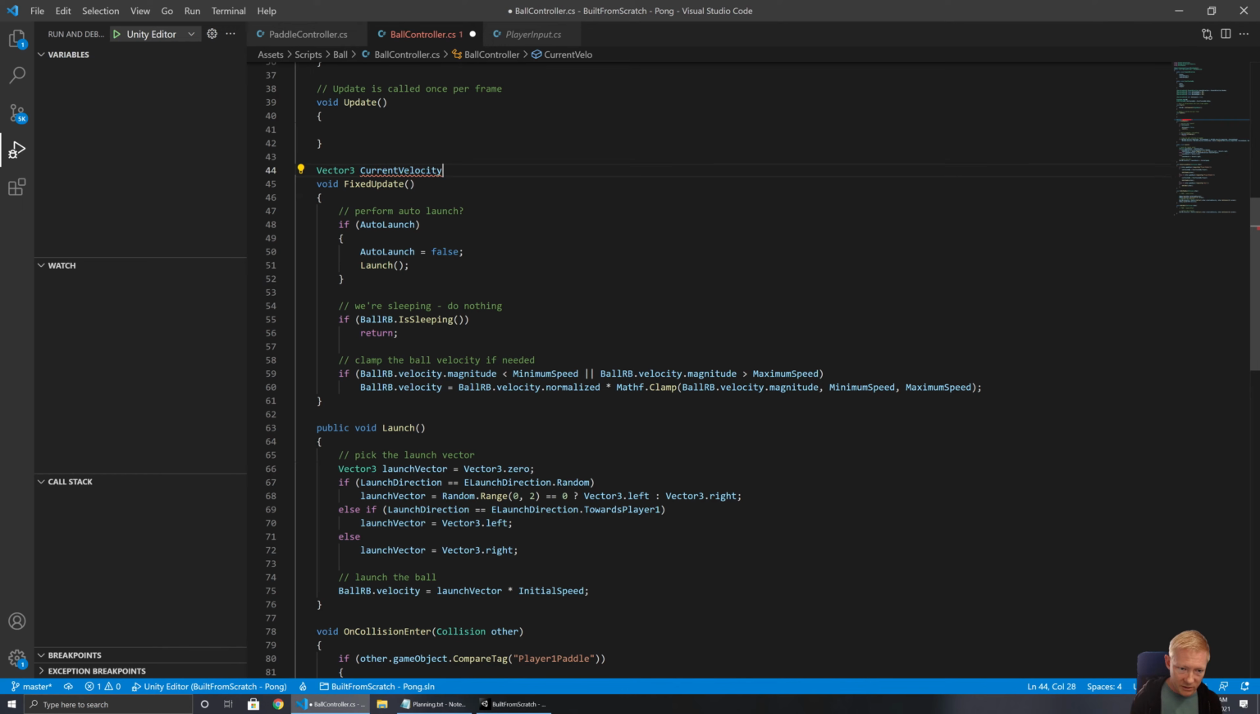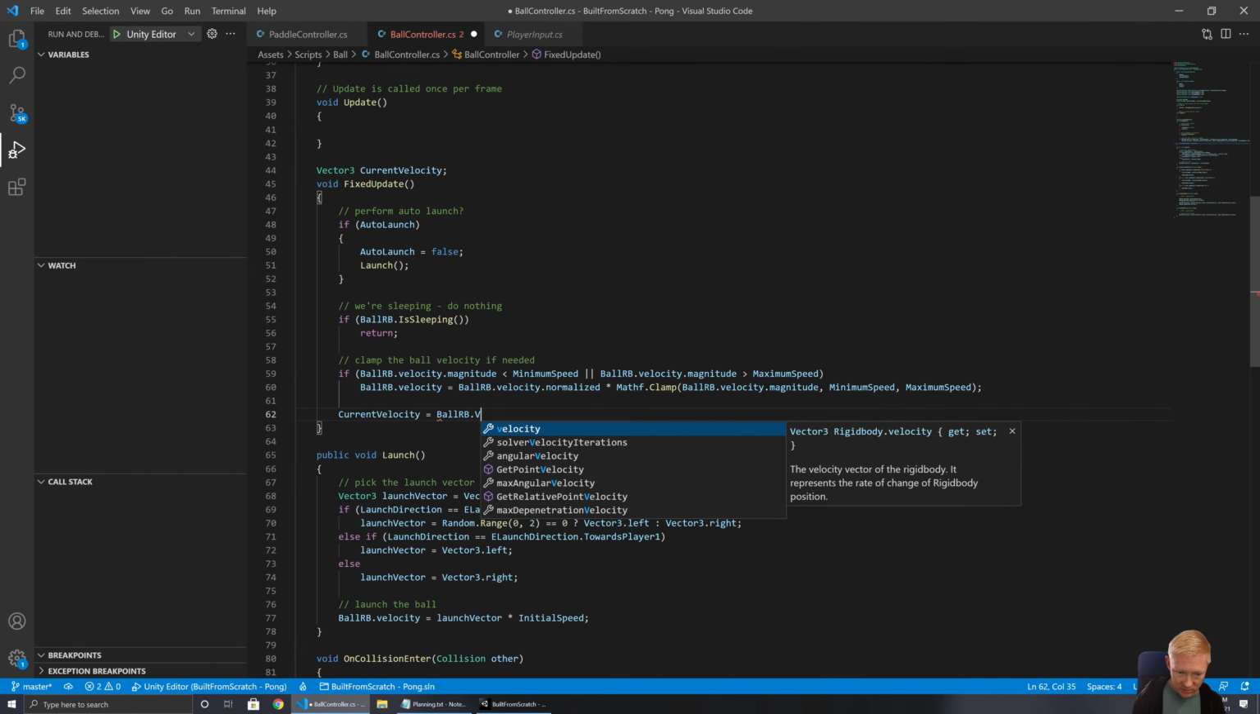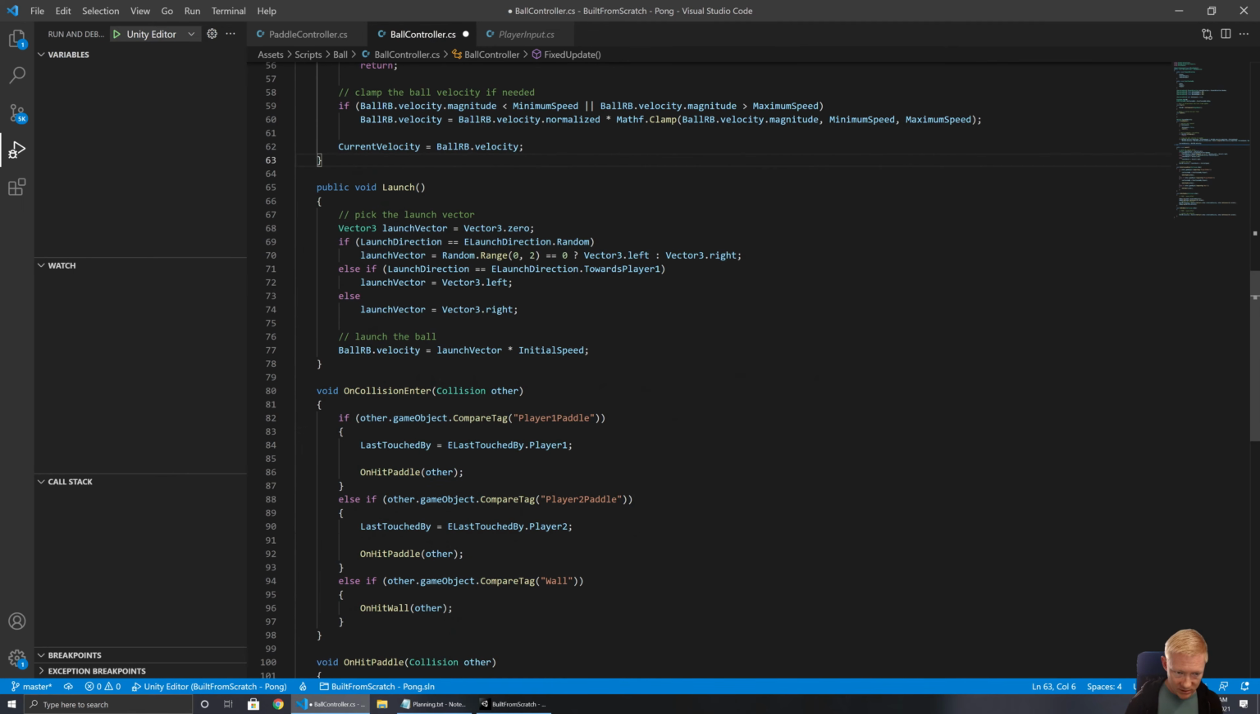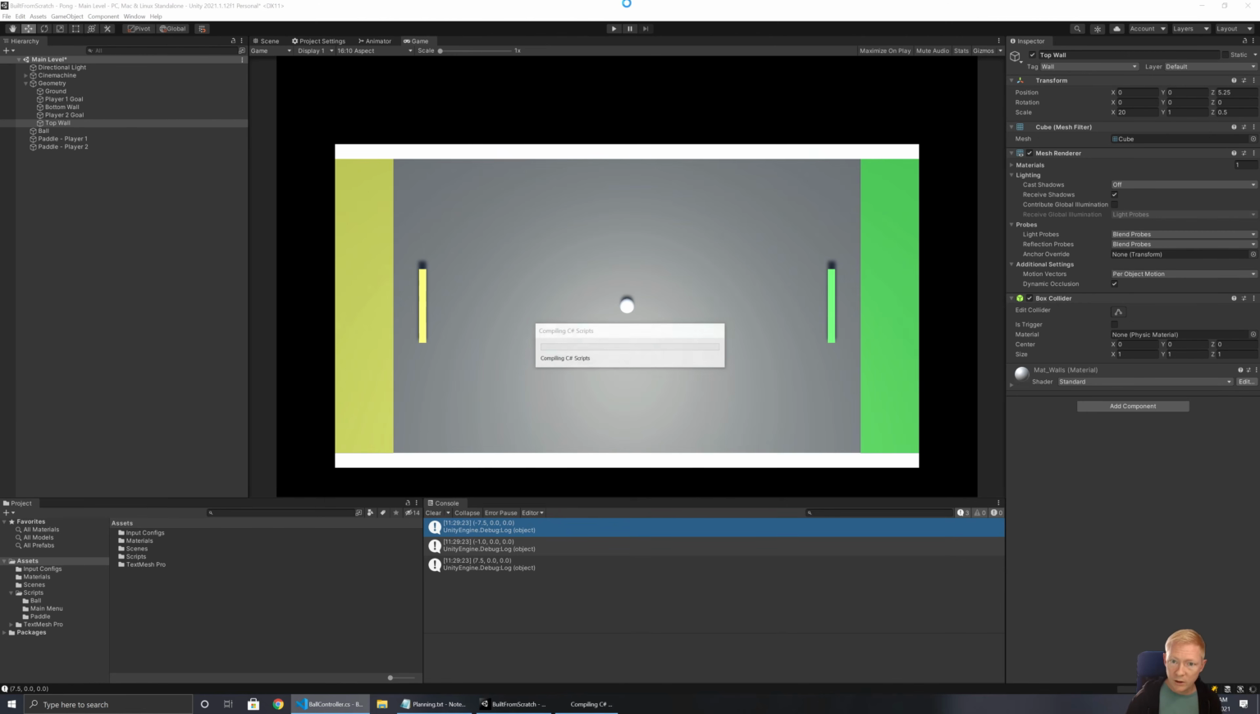Current velocity. I think this is actually going to give us better tracking here than the relative velocity, because there's potential for that causing issues, with some weird edge cases. So I want to set this up so we're keeping track of the velocity. I think it's going to be a more reliable method.